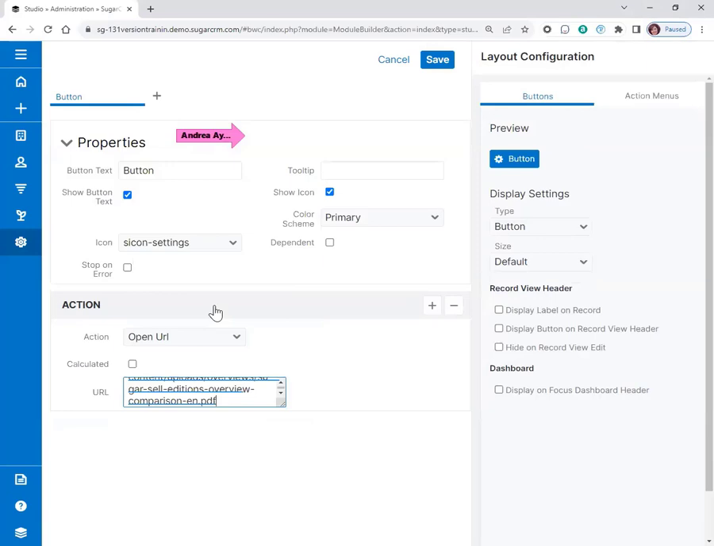So this is our comparison of the different editions that we have in Sugar. So maybe our sales folks want to be able to say very quickly, pull that up and go, they're talking to the customer. This is the difference between Sell and Serve and Sell Premier and Sell Standard, etc. You may use it as a price list. You may use it as a coding chart, whatever it may be that you want to be able to pull up a URL.